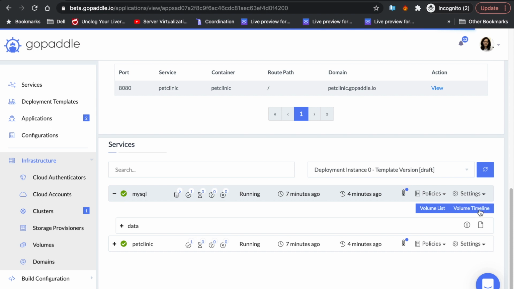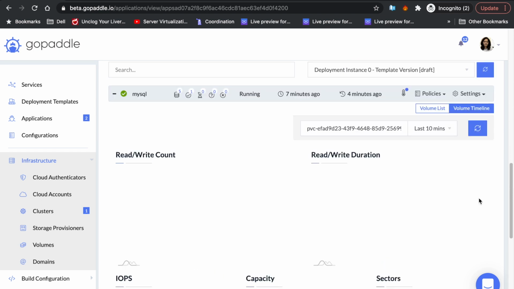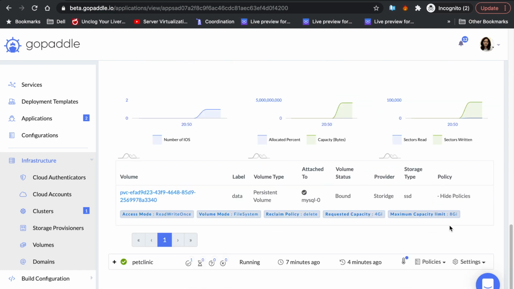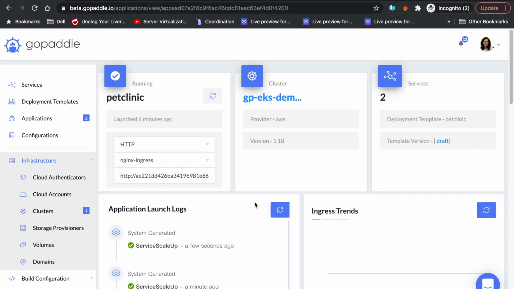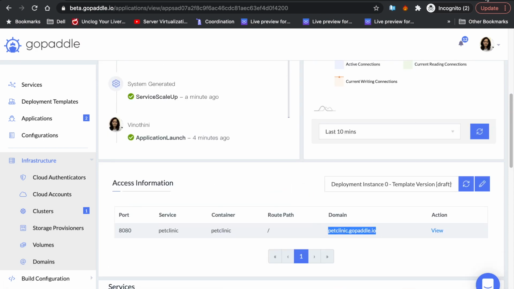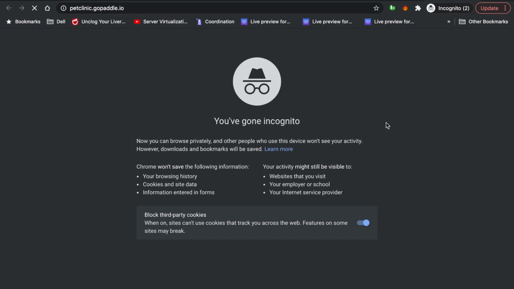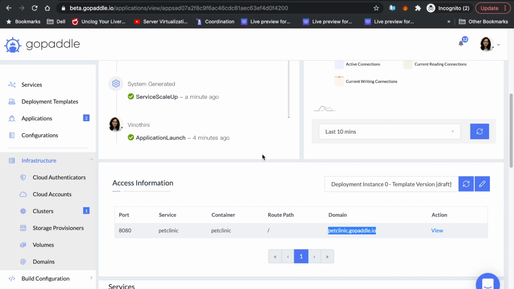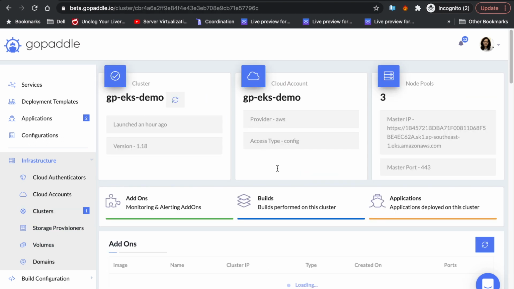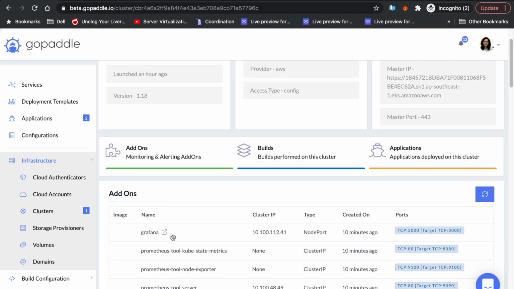Let's check the volume timeline to see the monitoring of the volume. We can see the IOPS capacity and the sectors that are being utilized. So we can assign this endpoint location to the pet clinic domain in our domain name provider, and once that is assigned, we can access the application using the domain name. Let's go to the cluster and we can see the add-ons that are installed. So we have a Grafana add-on that is automatically installed when an application is deployed in the cluster.